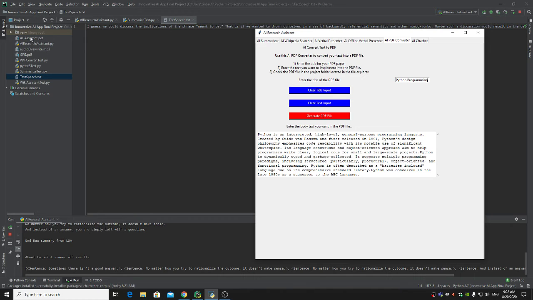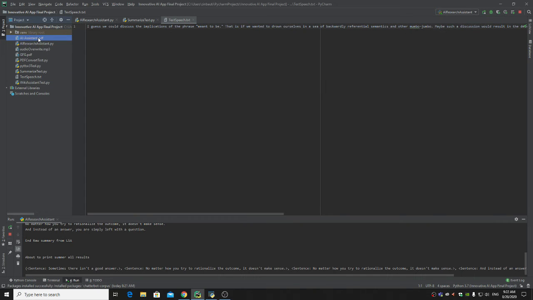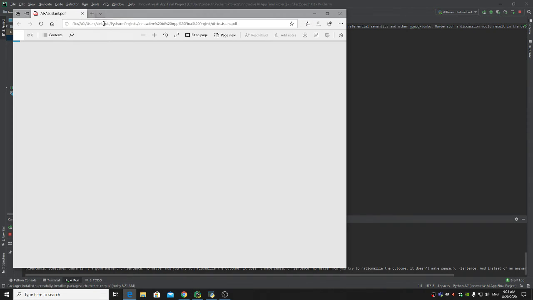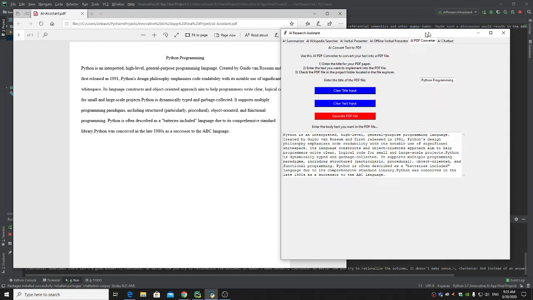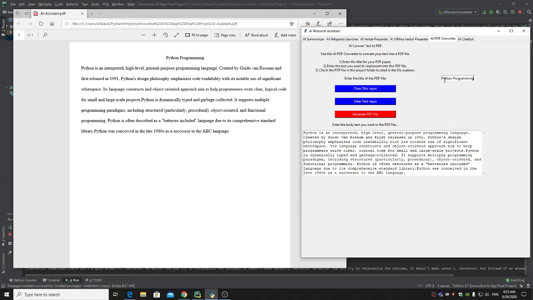There is a document called AI Assistant PDF, and then if I double click that, it opens a PDF document with the text and the title given from the GUI. So just to compare here, I put in the title Python programming, and it put in here Python programming as the title, and then for text, any text that I put in here in the scrolled bar managed to transfer into the PDF document.